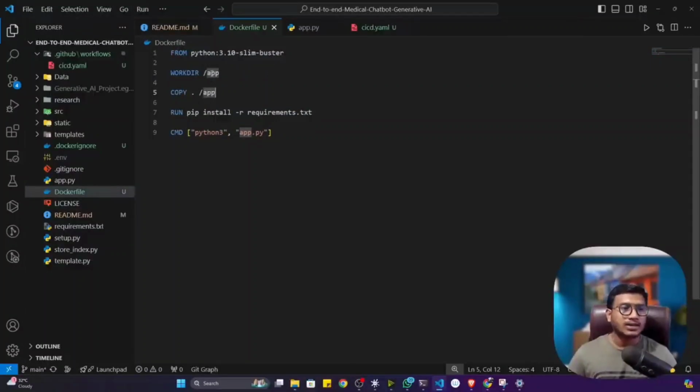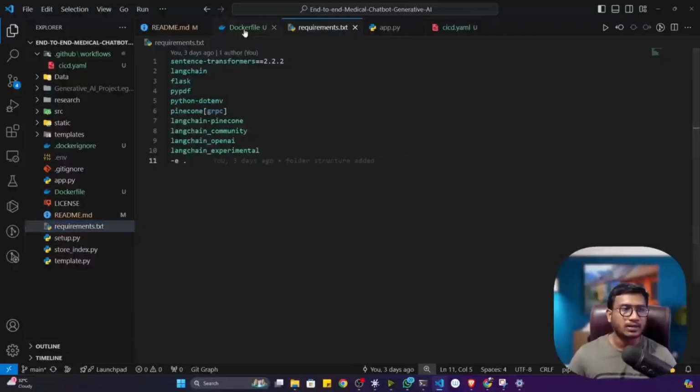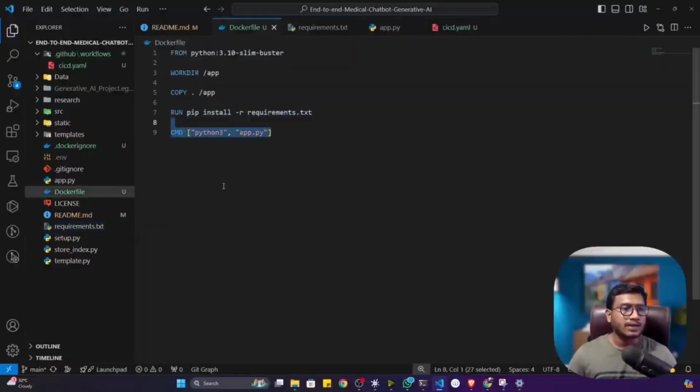Then the working directory: it will create a working directory called app. Inside that, it will copy all the source code. Then it will install the requirements, whatever requirements we have here. Then it will execute the python3 app.py command, so my endpoint would be executed and my application would be running.